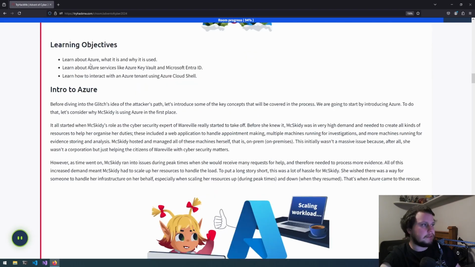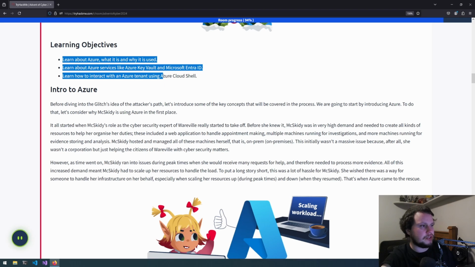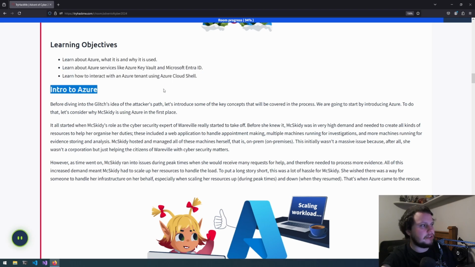The learning objectives for this challenge are to learn about Azure, what it is and why it is used, learn about Azure services like Azure Key Vault and Microsoft Entra ID, and learn how to interact with an Azure tenant using Azure Cloud Shell. So, intro to Azure.